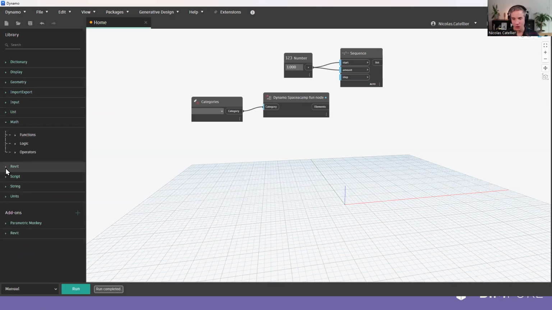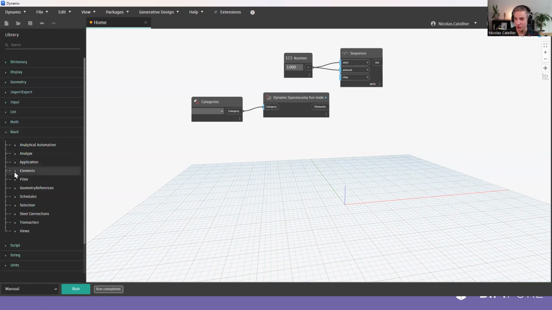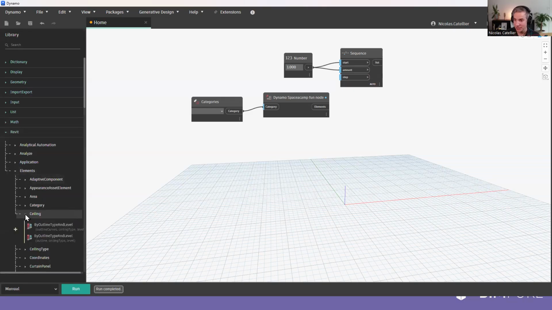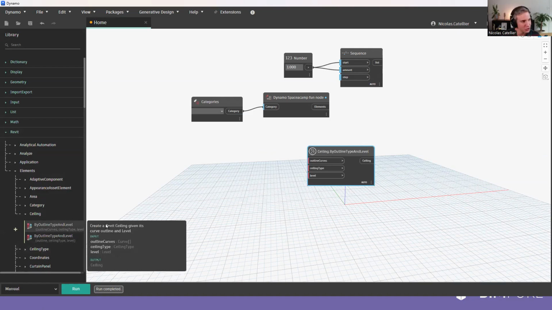For everything that is related to Revit, so interacting with Revit elements, you can go to the Revit dropdown. You can see the list of elements, ceiling. So this node would be used to, so you have to click here to create the node.